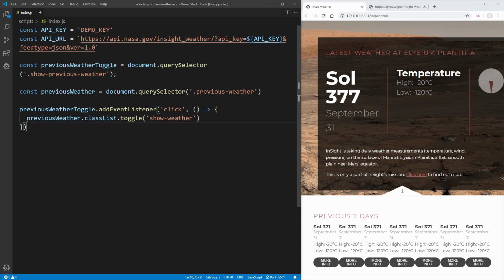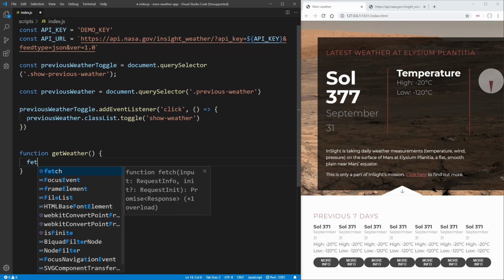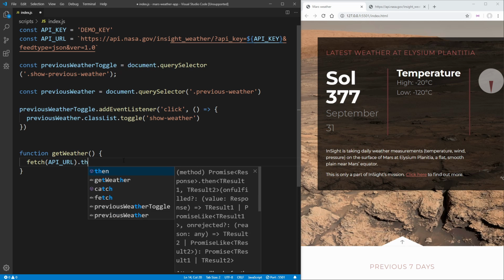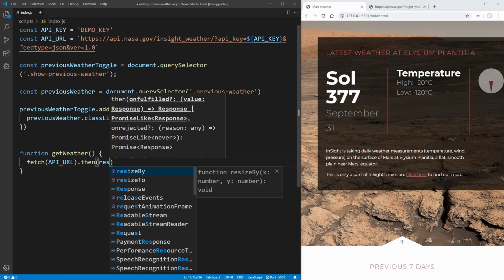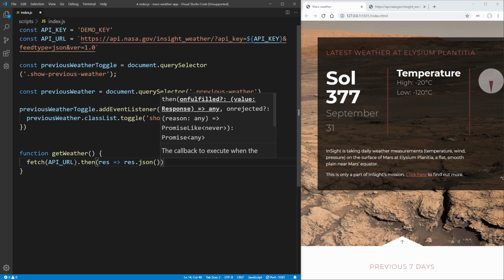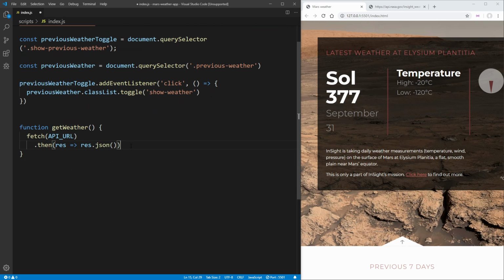So what we want to do is just create a function. We're just going to call this getWeather. And what this is going to do is it's just going to query that API by using fetch. So we're just going to say fetch here. We're going to fetch that API URL. And then all we need to do is just call .then. This is going to give us a response. And we just want to convert that response to JSON by calling res.json.